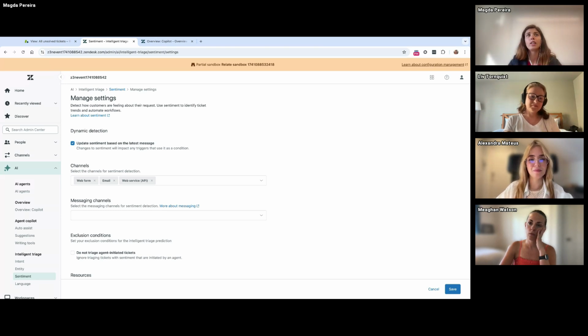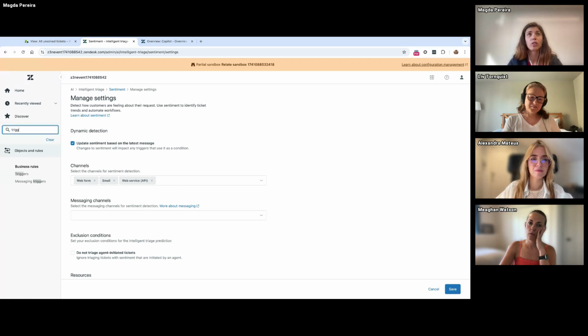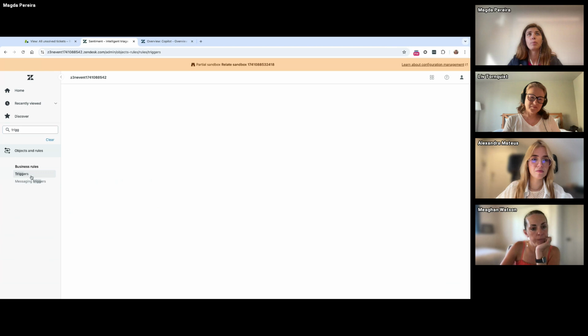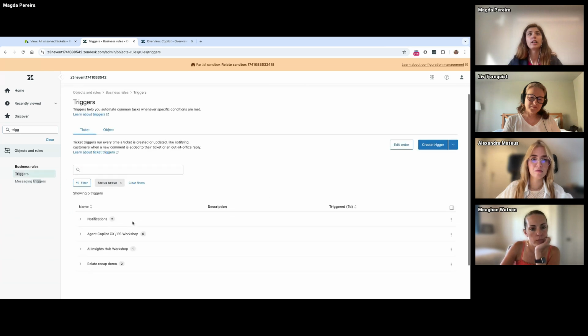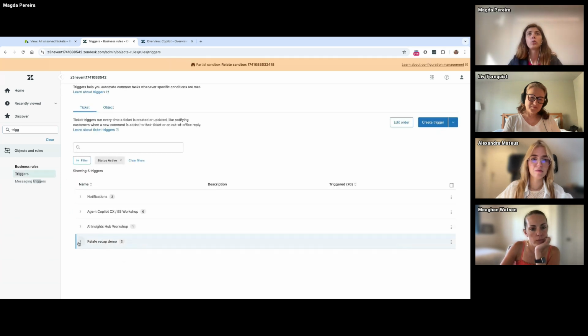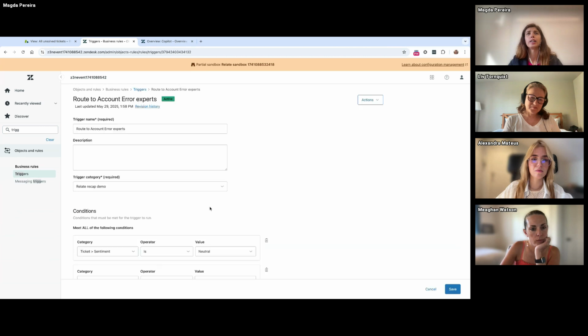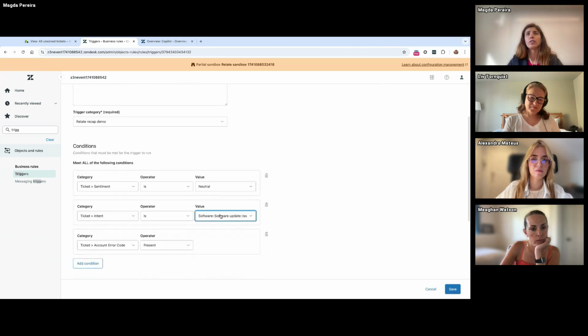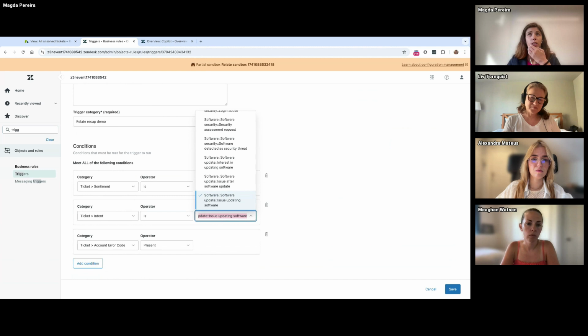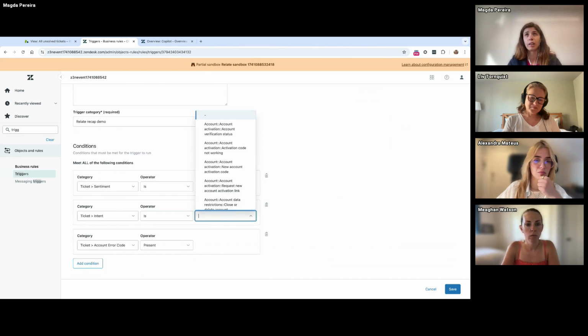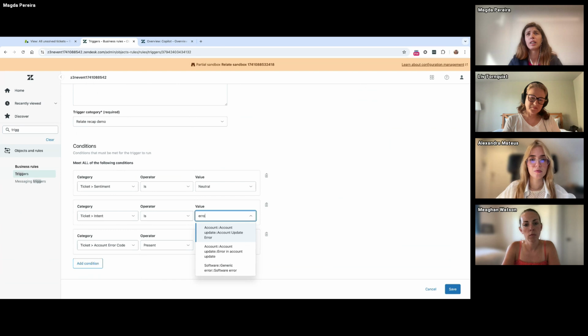So one last thing before I finish, I want to show you triggers. So I will just go here to the triggers. I prepared a trigger here, and I want to go through it just to include our new custom intent. So the intent that I want to put here is the error in account update. It is here. So I will save.